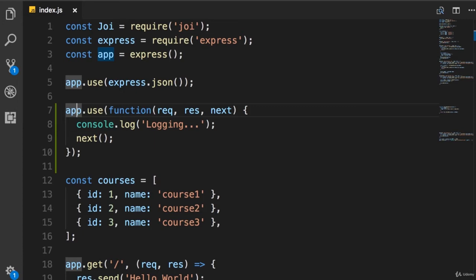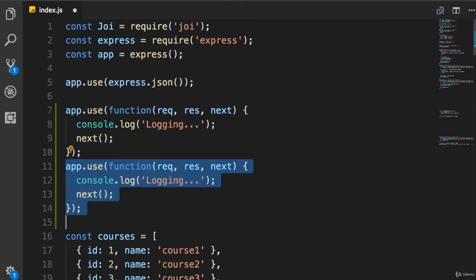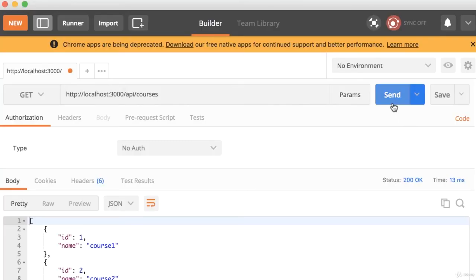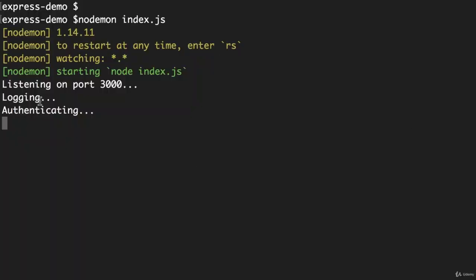We can also create another middleware function for performing authentication. So I'm going to select this code, duplicate it, and in this second middleware function, I'm going to change this message to authenticating. Now, back in Postman, let's send another request. Now look in the terminal. We have two messages, logging and authenticating. So what I want you to pay attention to here is that our middleware functions are called in sequence. First, our logging middleware function is called, then the middleware function for authenticating the user, and finally, the route handler, which is another middleware function.